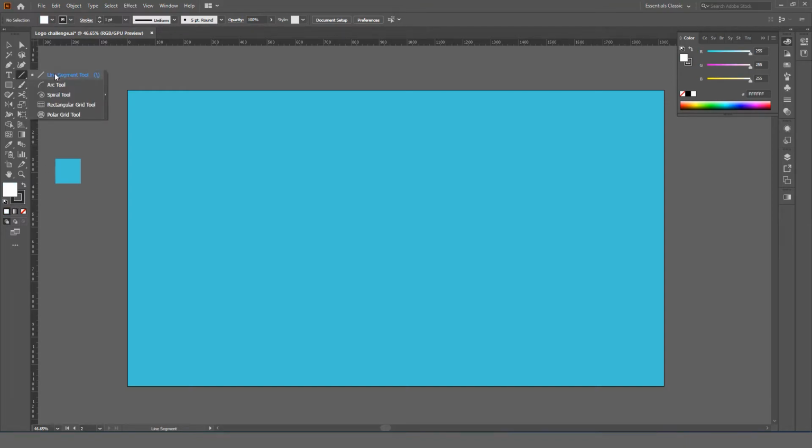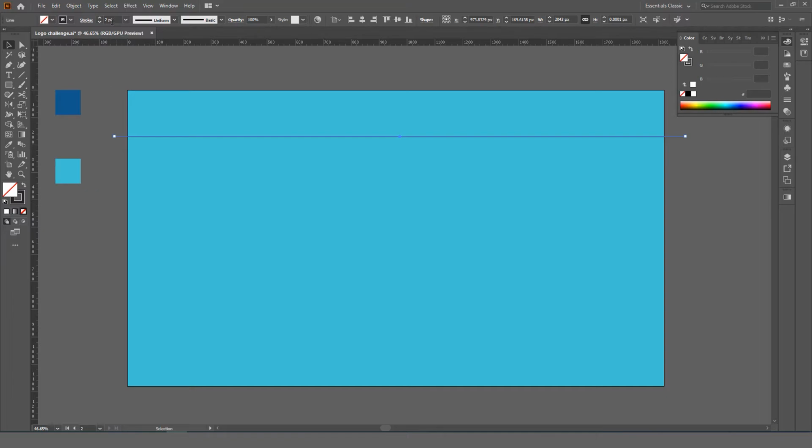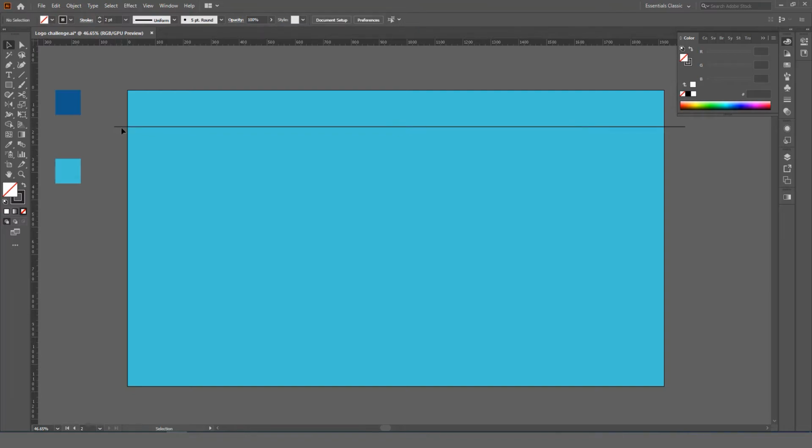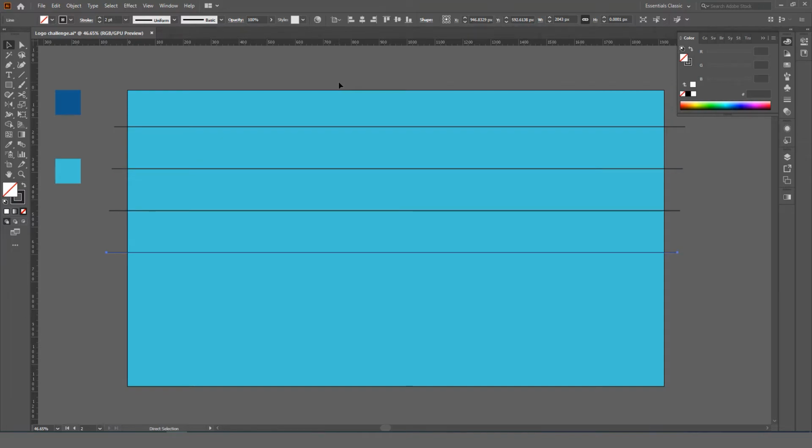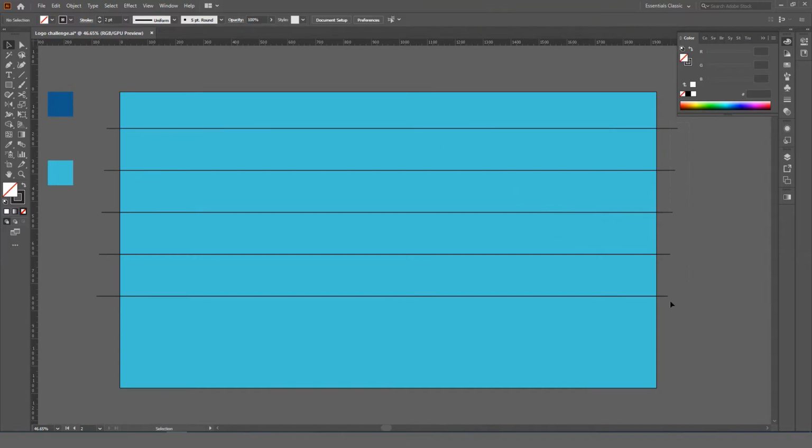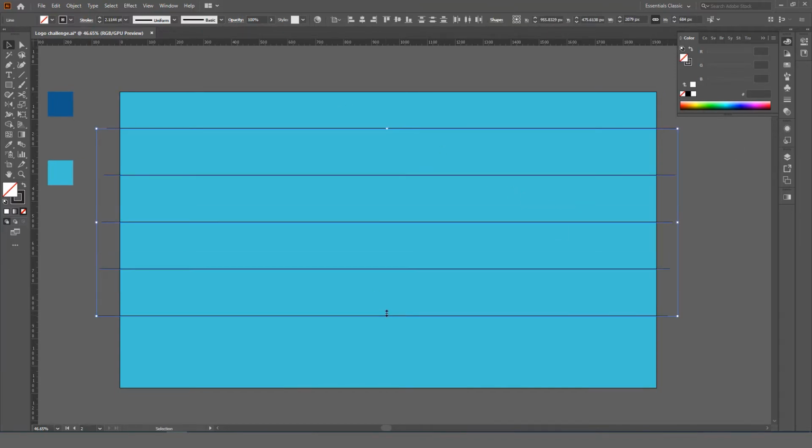Now select the line segment tool and make a line like this. Increase the stroke size. Now hold and press Alt and move this line below. This will create a copy of this line. Now press Ctrl D to copy. Now select all and make readjustments.